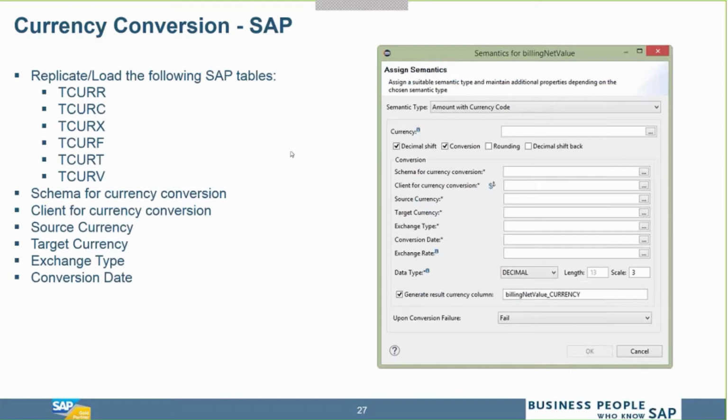When you define a measure, you can define the measure with a semantic of amount with currency code. Once you define that, it gives you a window where you have some basic things that you have to mention for the application to convert the currency. For example, the schema. So which schema do these tables exist in? That is the schema that you have to mention.